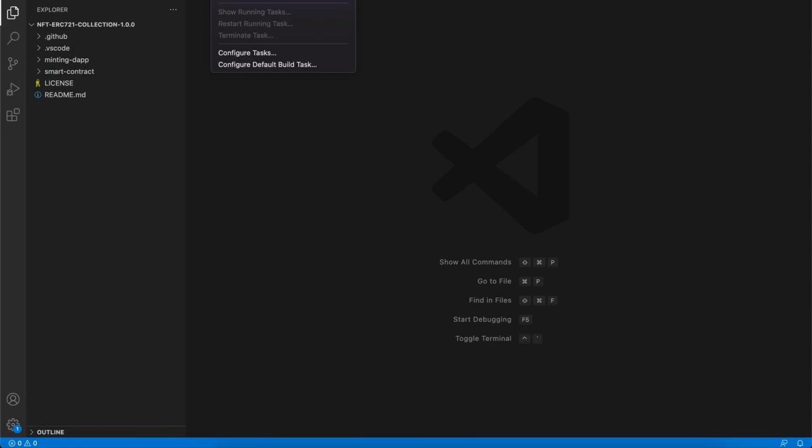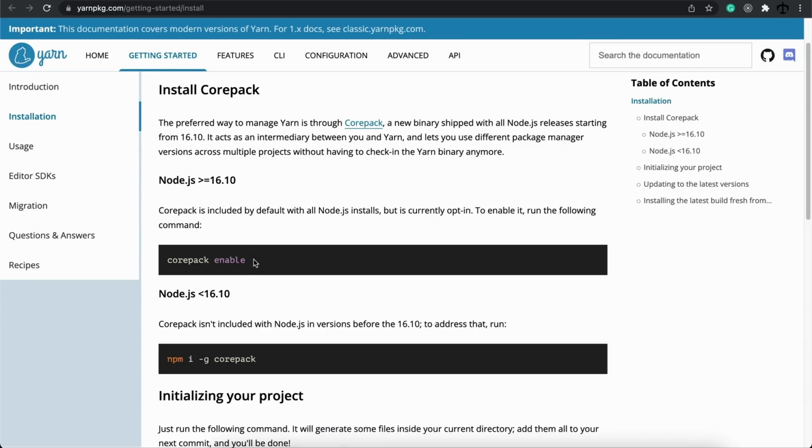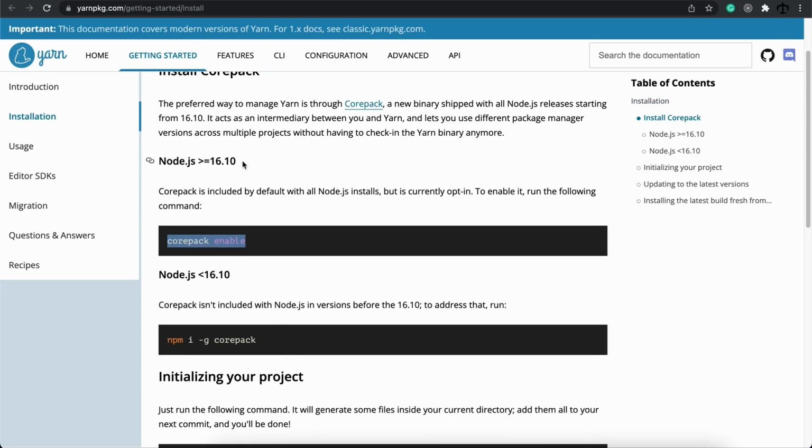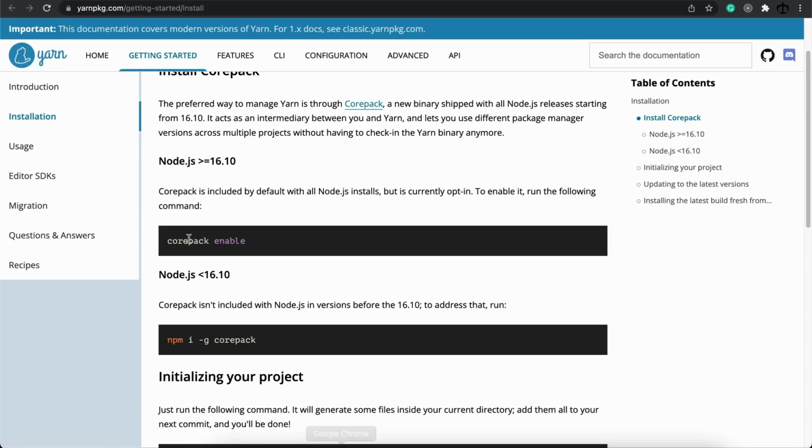Next, let's install Yarn. So open a new terminal, and the latest way of installing Yarn is basically running Corepack enable, because Yarn is now shipped with Node.js in the Corepack feature. If your Node version is greater than 16.10, you can run this command, and if it's before 16.10, then you can run npm -g corepack. Let's go and check what version we have. In the terminal, I can just run node -v, and we can see that I've got version 16.13. So all I need to run is corepack enable.